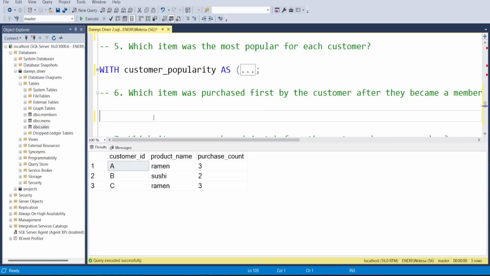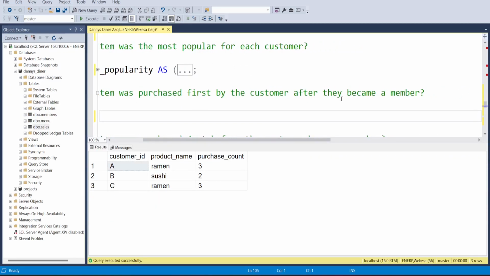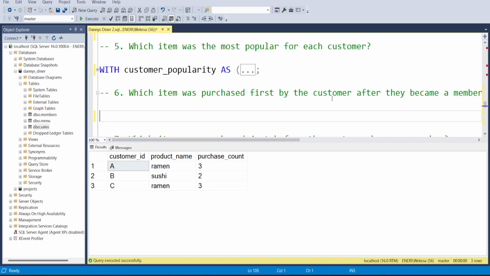And then number 6 is which item was purchased first by the customer after they became a member. For this one, again, you're going to split this into 2 parts. The first thing we're going to do is look at the first purchase that was made by the customer after they became a member. So we need to find out what purchase date it was and all those details, and then the results of that we are going to use to find the item that was purchased.